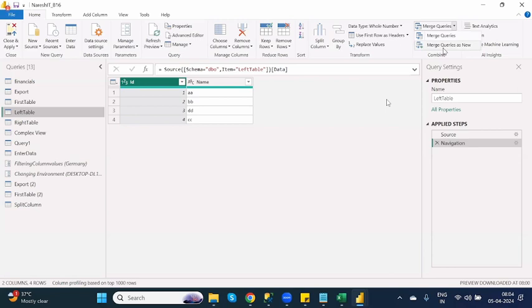Merge queries as new. What is that? Merge queries as new. Okay. What do merge queries mean? Both are related, the outputs are the same, but the way the result is shown, the way of representation, is different. I will tell you what merge queries means.